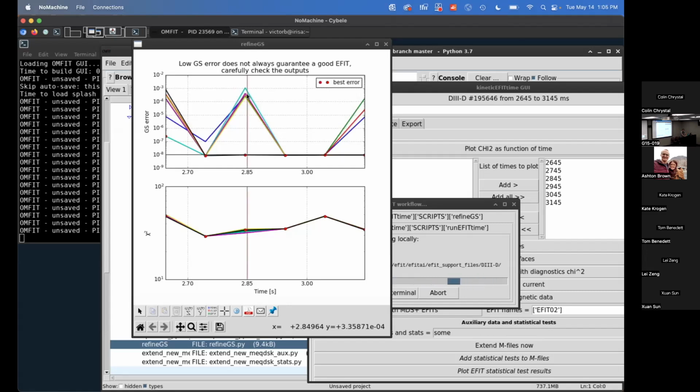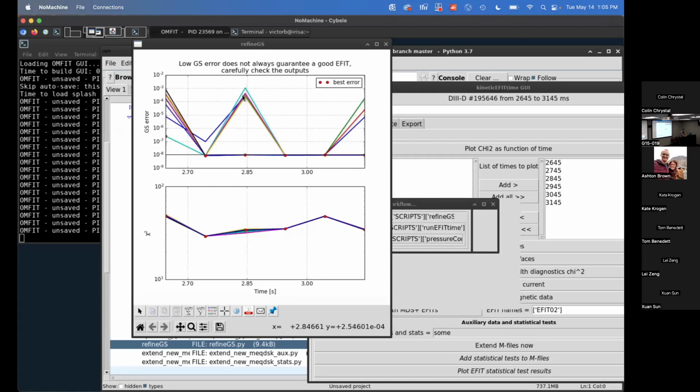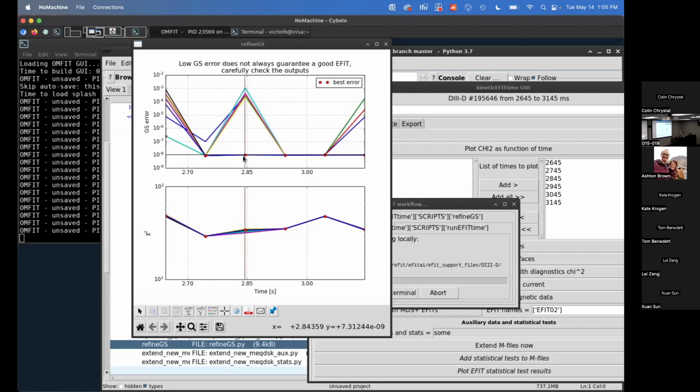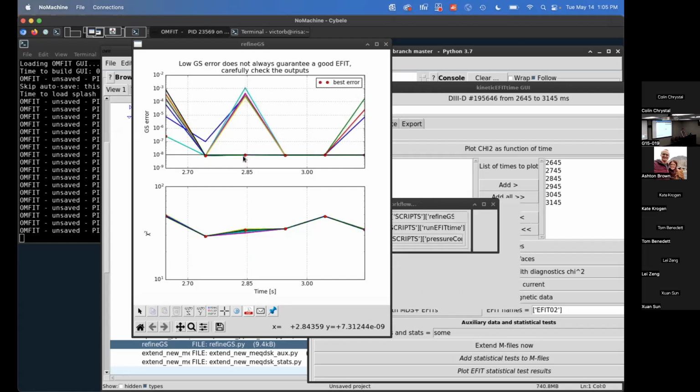I mean, you can see this time point here, it was like 10⁻⁴ for almost all of them, and then you have one that gets down to 10⁻⁸. It's not moving those spline points very much, and that's the only thing it's changing as far as I know. Although I can see this code's evolved a little bit from when we first worked on it.